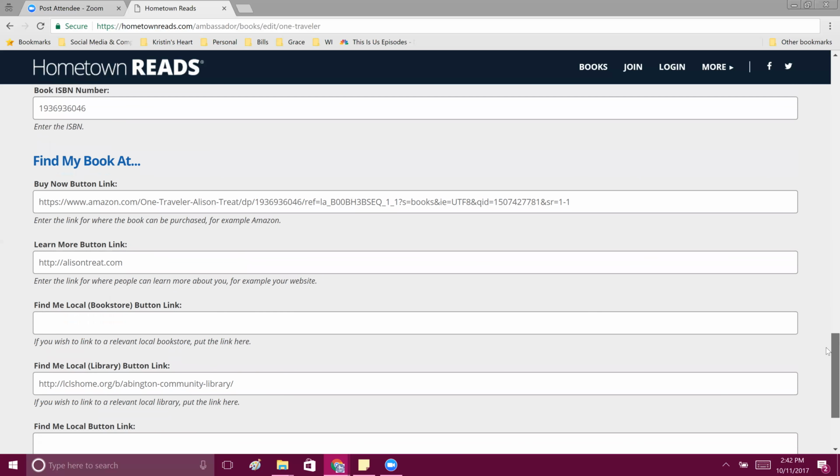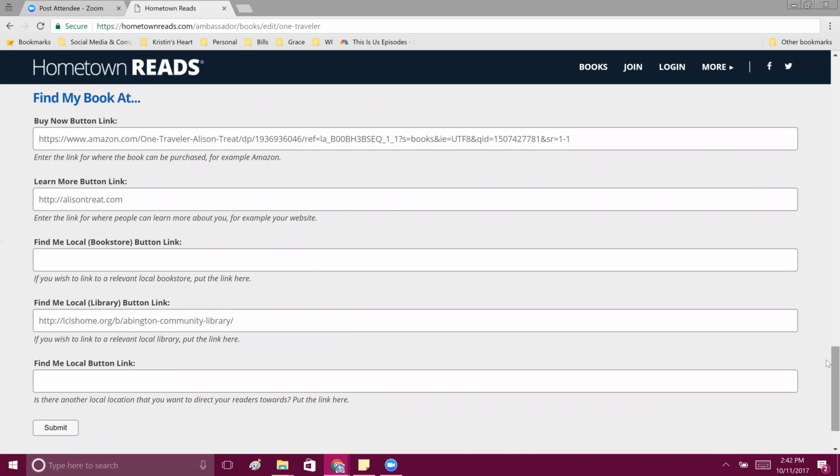Next, we're going to go down to the links that authors are allowed to list on their website. We have the Buy Now button, the Learn More button, Find Me Local Bookstore, Find Me Local Library, and Find Me Local Other, which could be something like a coffee shop or other community organization that might have that book listed on their website.